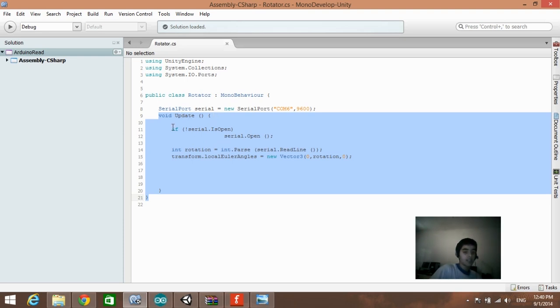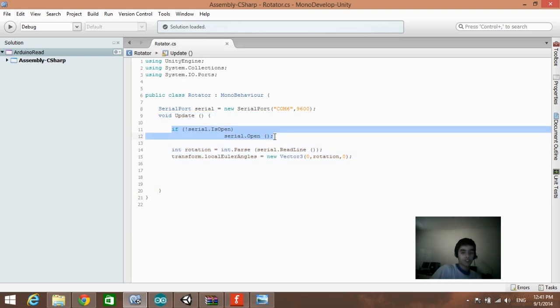Inside the void update, this is the first line of code. What this does is it checks if the serial is not open, then it will open it. If it is open, then there is no need to reopen it once again. So what this mark means is the opposite. If it is open, this is the opposite. If the serial is not open, then open it. Okay, so that's basically what that means.